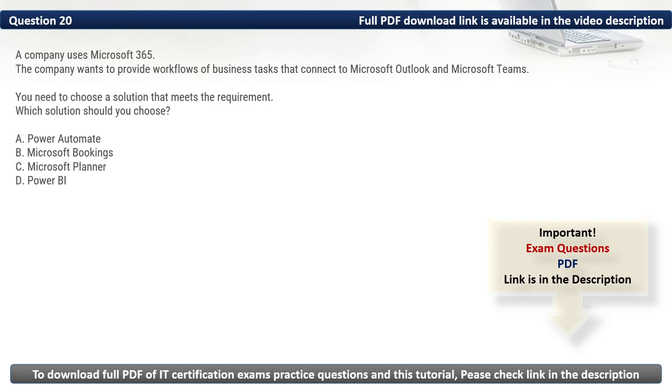You need to choose a solution that meets the requirement. Which solution should you choose? Firstly, let's eliminate the incorrect options. We have B, Microsoft Bookings. It is used for scheduling appointments, not workflow automation.